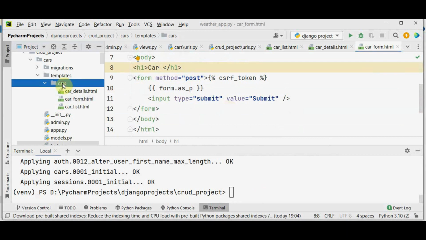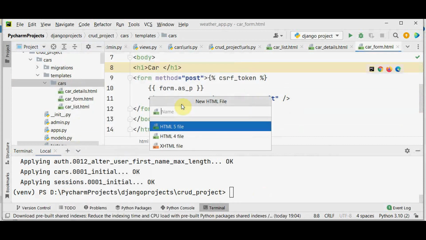Okay, for delete, the name of the HTML file should be car_confirm_delete. New HTML file, car_, make sure you are giving this confirm_delete.